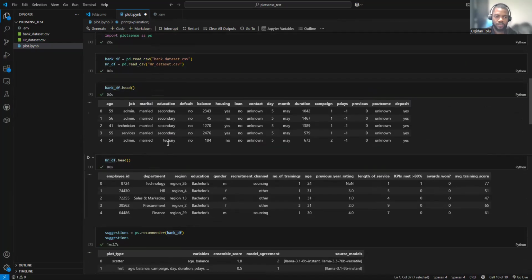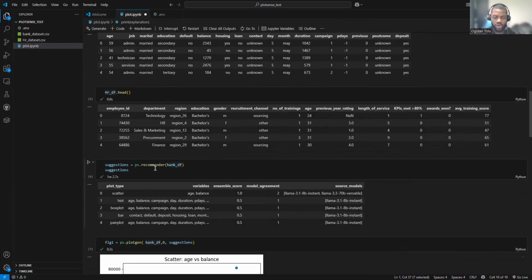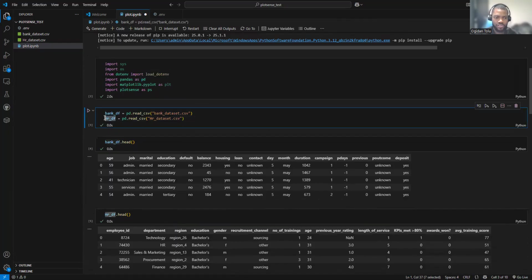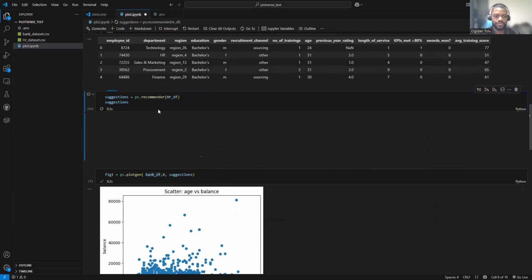So I would like to use another data set to test. So what we've done here is we've tested all our modules against the bank DF data set. So I would like us to make use of the HR data set and see how that will work as well. So we want a recommender to get us different plot suggestions first. So in the output, we should have different plot types based on the data set we fed into it.